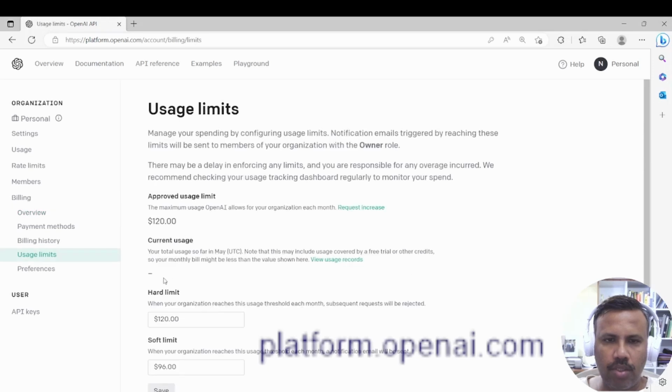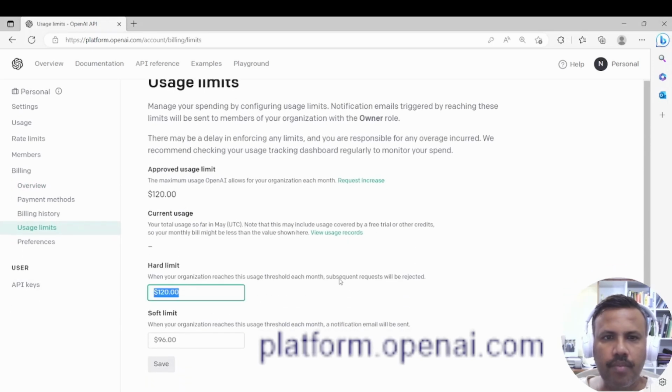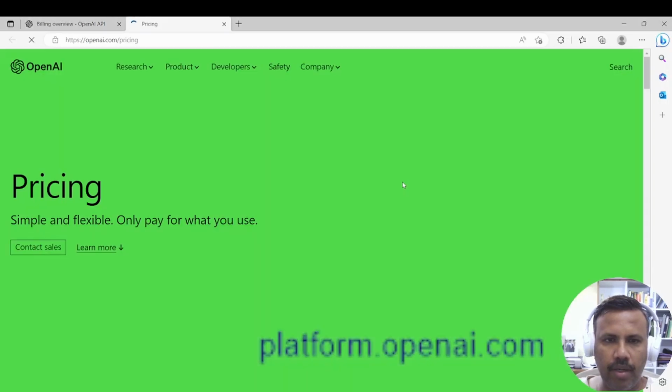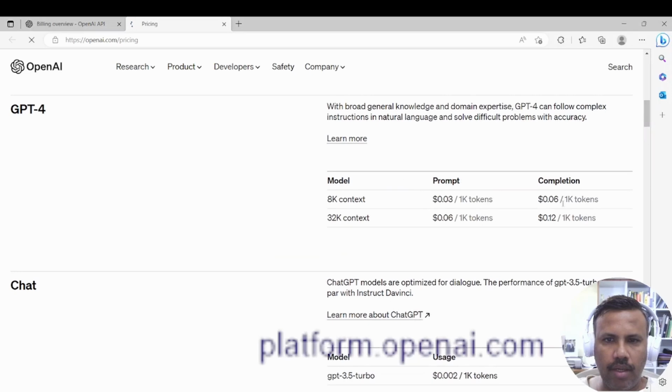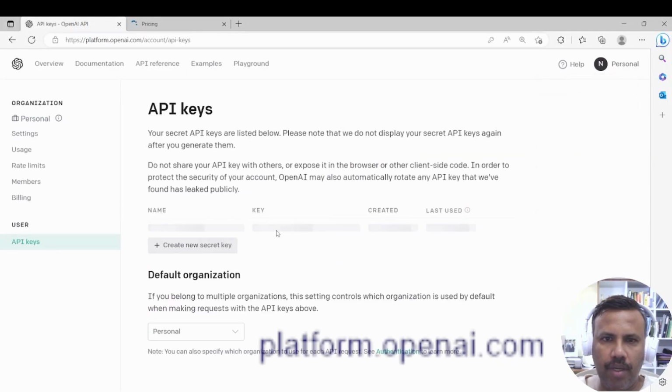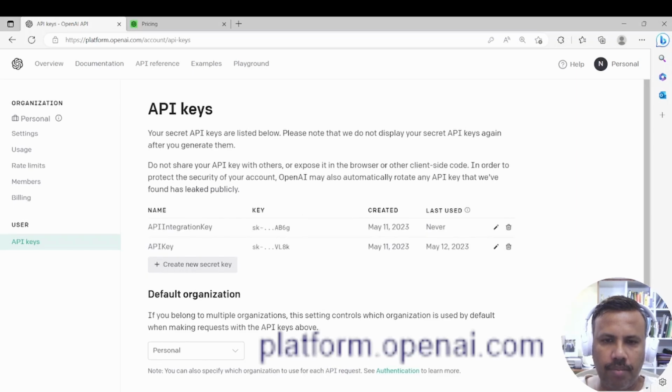You can also set up the usage limits. So it is the maximum usage limit that you want to set for a given period. And the pricings are quite competitive, and as you can see, for every 1000 tokens, it is $0.06. For ChatGPT, it is around $0.002 for every 1000 tokens. So once you have the keys that are generated using View API keys, store them as part of your project, and then we'll move on to the actual coding.